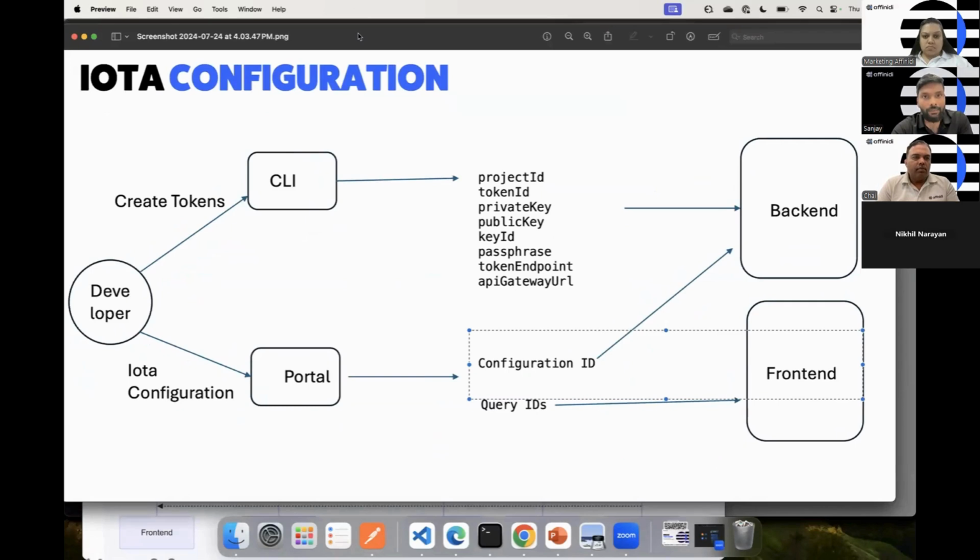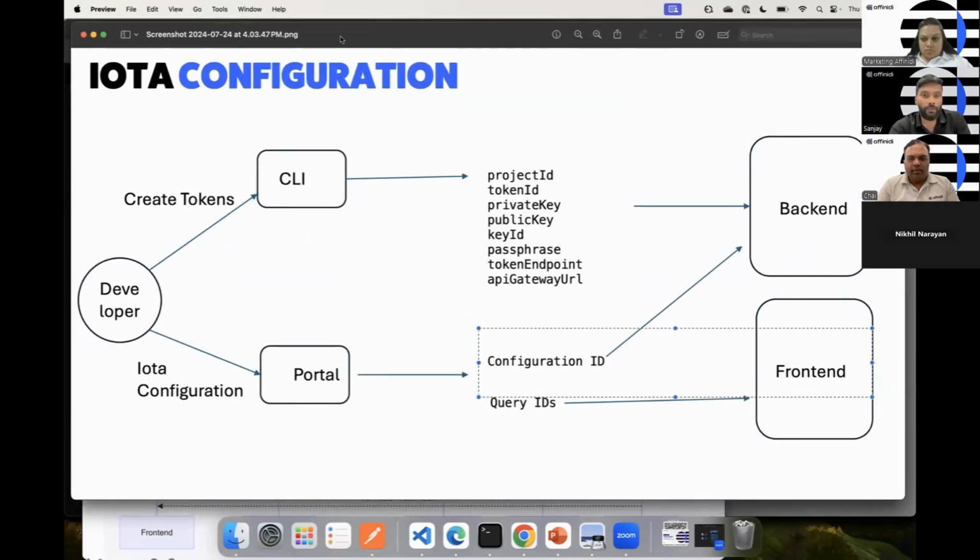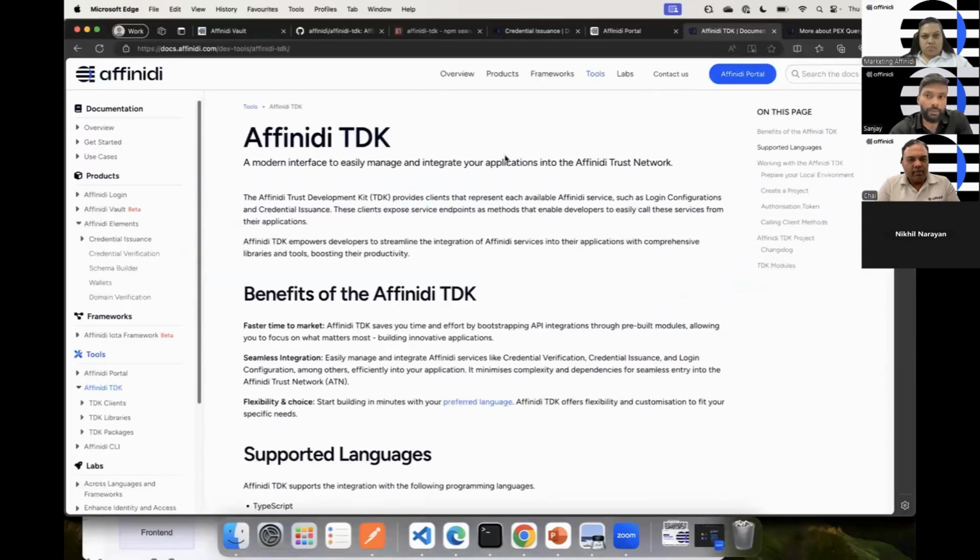So this completes our IOTA introduction and the whole demo, and from the developer perspective, how you can utilize this in your application. If you have any question, obviously you can ask in this particular chat, or maybe you can reach out to us in the contact us form. For now, I'll encourage you to go ahead and read the documentation on the docs portal. And also you can go ahead and register yourself as an Affinity developer here, right?